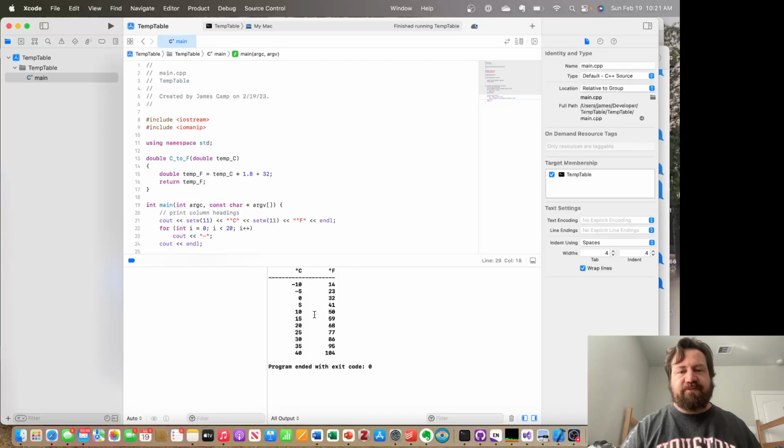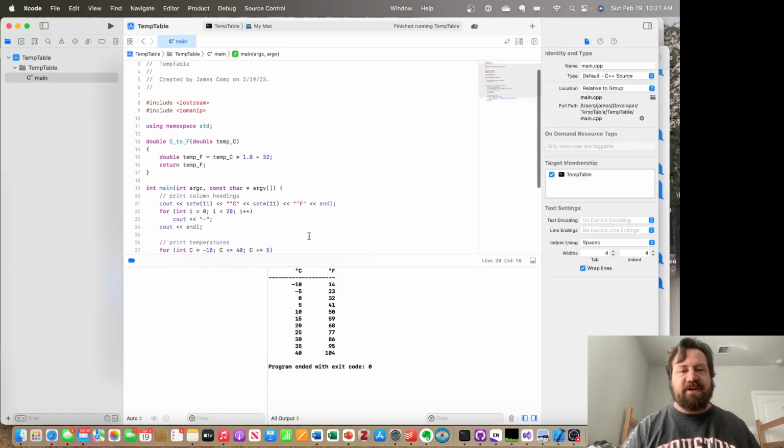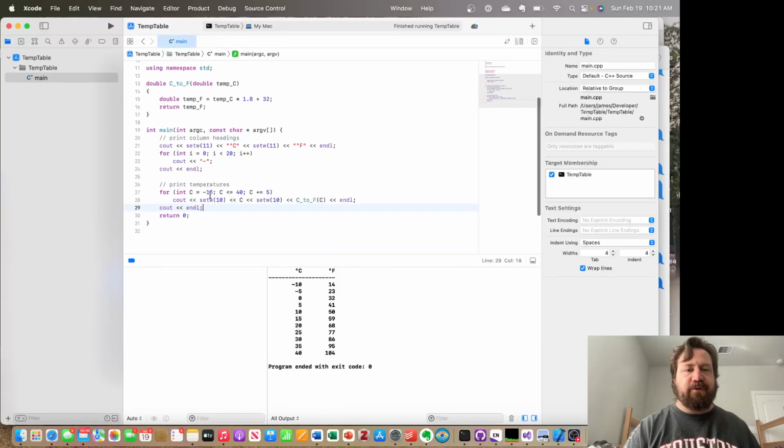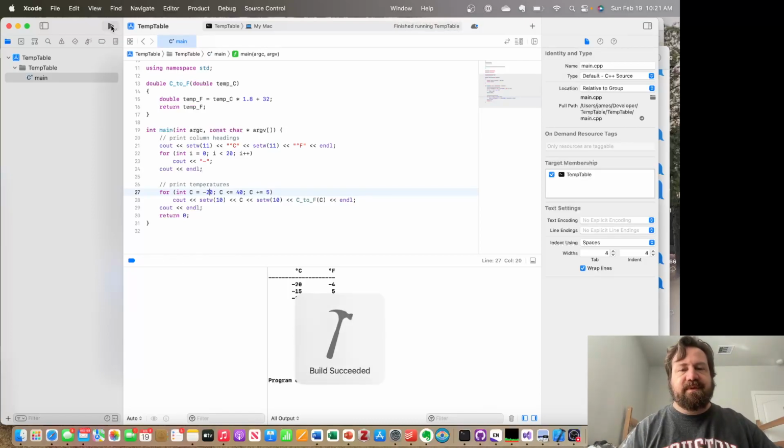What if we wanted more detail here? What if we wanted to see how far we had to go down to get 0 degrees Fahrenheit? Well, all we'd have to do is go to our for loop and change the starting temperature from -10 to -20, and then run the program again. And we see that -20 is actually -4 Fahrenheit, -15 is 5 Fahrenheit, and so forth. So 0 degrees Fahrenheit is somewhere between -20 and -15.